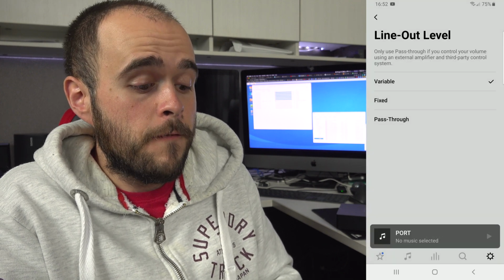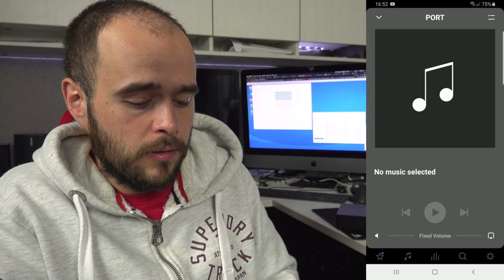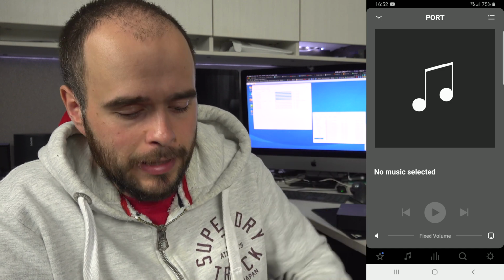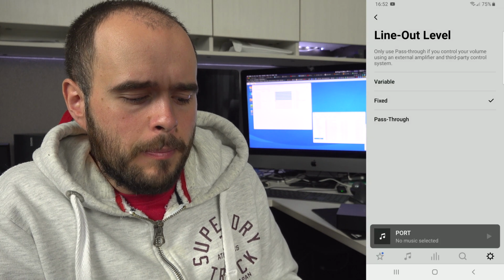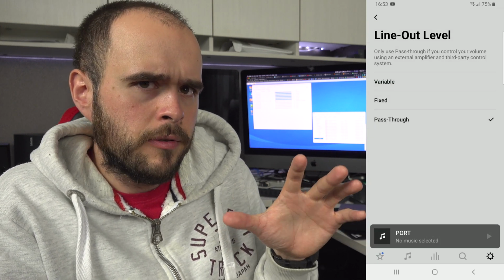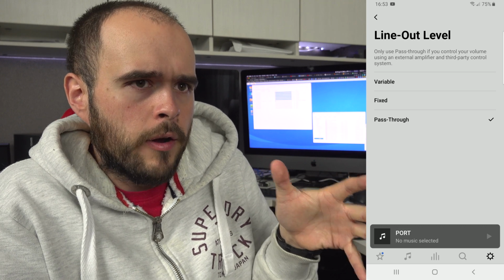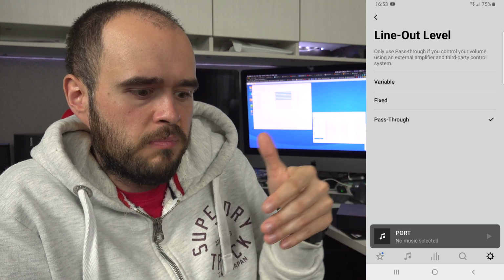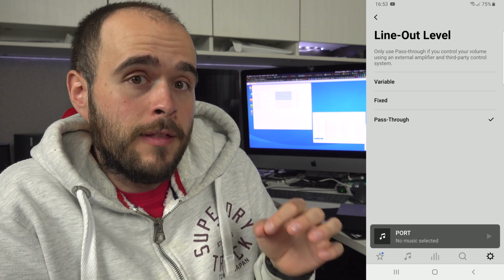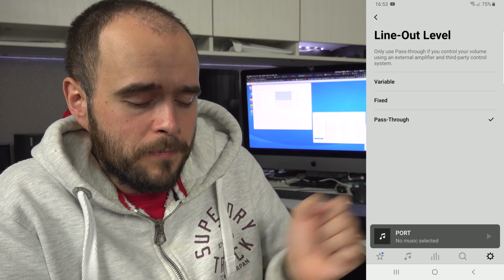You also have the fixed one. So you see the volume is fixed, and it's fixed to maximum level. And you also got Pass-through. Don't get confused: pass-through, usually when you talk about audio, means the audio just passes through. Well, in this case, it's not about the audio, it's about the volume.